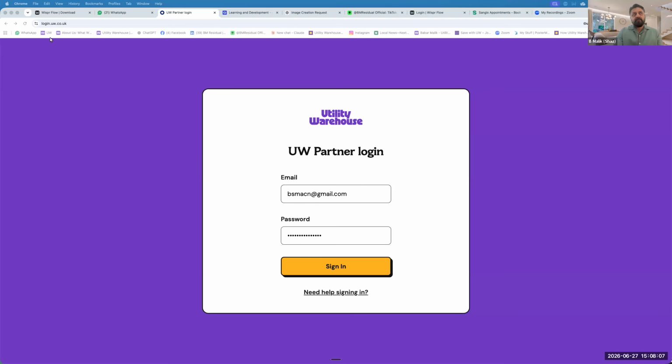So the web link, the URL is login.uw.co.uk. If you go to that link, you need to enter your email address and your password. And if you forget your password, you can click on Need Signing in Help, reset your password and then log in here.